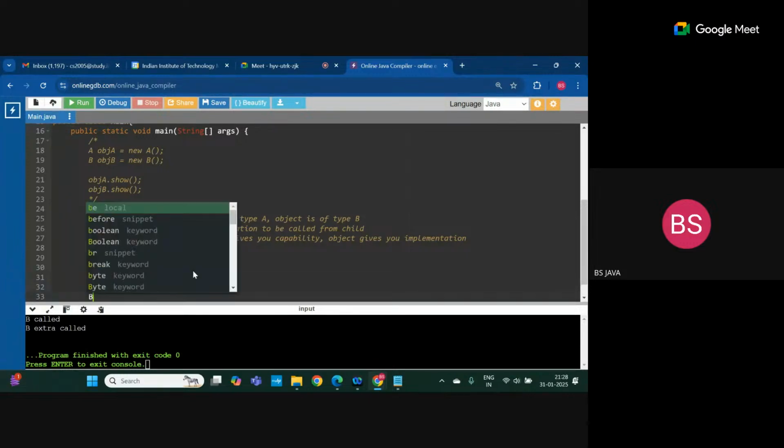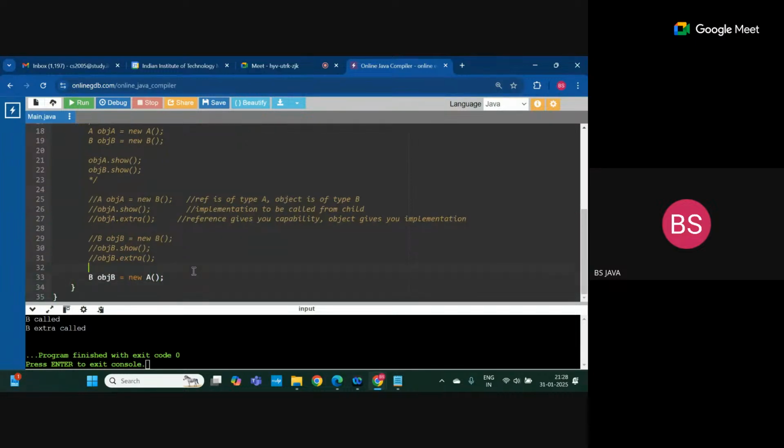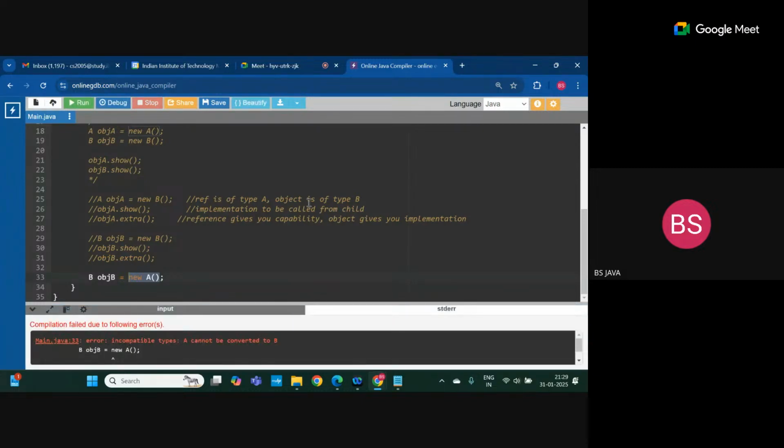If you have B obj = new A(), you are trying to create an object of parent type, which is referred to by a child type. Is it legal by your rule of dynamic method dispatch? No. A reference can point to its own type or its child type. It can never point to the parent type. So if you try to run this, it's straightforward a compiler error. So for the compiler, it's a downcasting error.